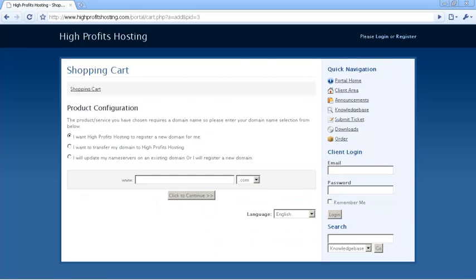Next, you are presented with the product configuration page. If you would like us to register a domain for you and set up the hosting for that domain, select the first option. If you already have a domain and would like to transfer that domain to High Profits Hosting, select the second option. If you already have a domain, or you would like to register a domain with another domain registrar and then point that domain to the hosting account you are about to create, select the last option. In all cases, you must enter the domain name you would like to use in the box below.